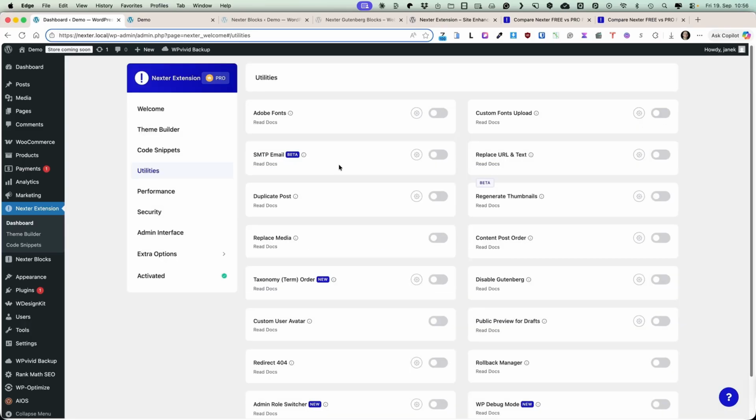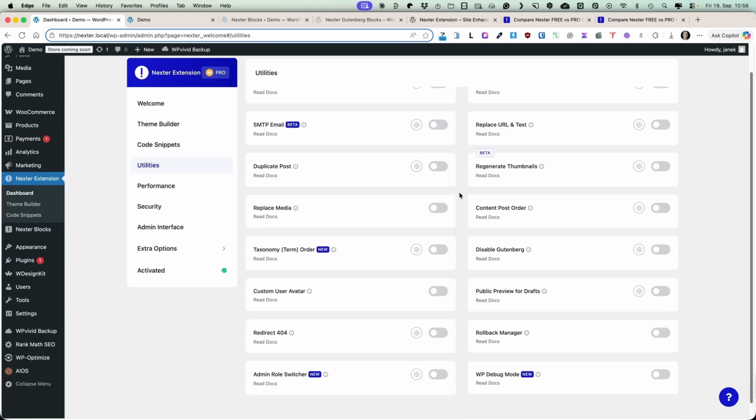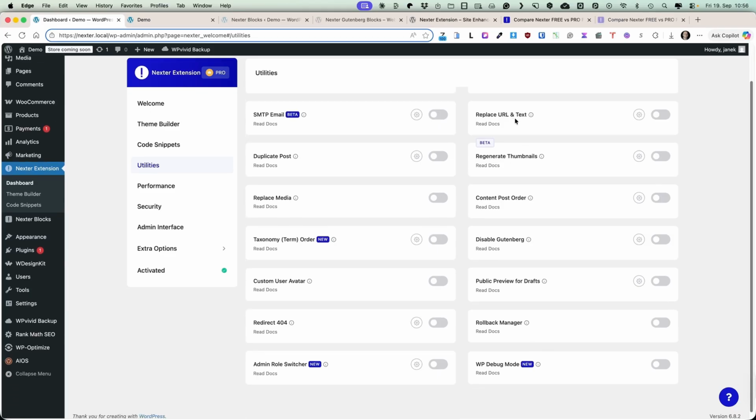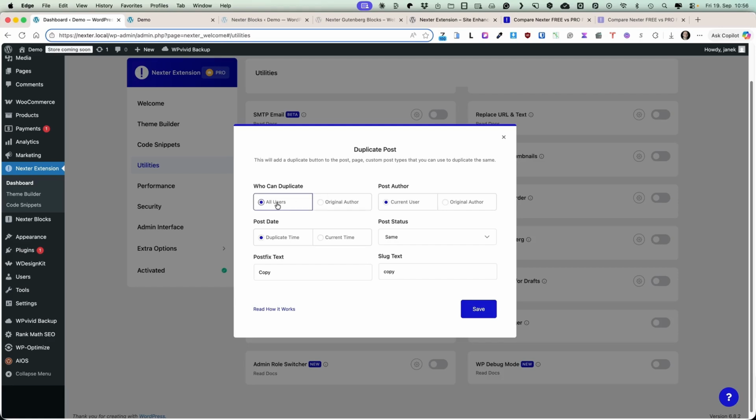If you need to use SMTP emails on your site, here's a module for you. Next one is for replacing URLs and text. You can regenerate thumbnails with this module. If you need to duplicate posts, then activate this one here. Under the settings, you can set up who can duplicate, who is the post author, post date, post status, and so on.